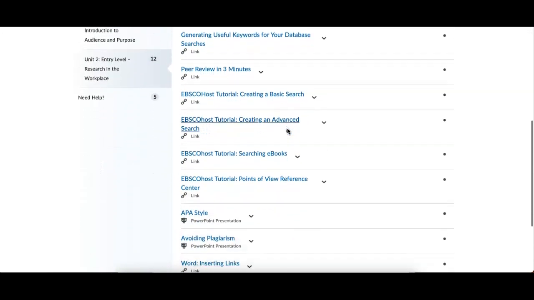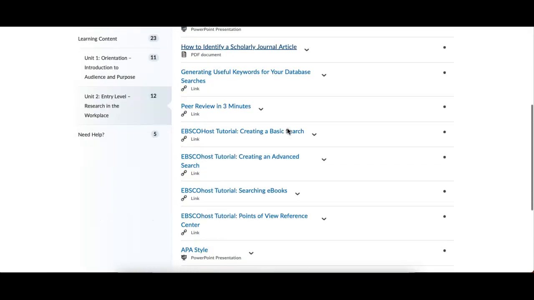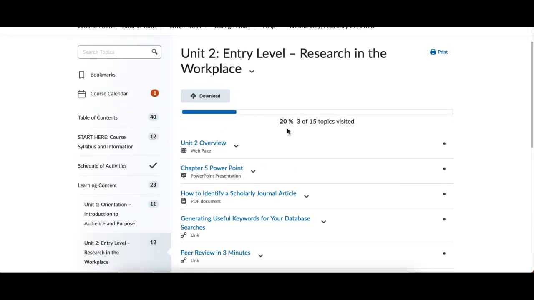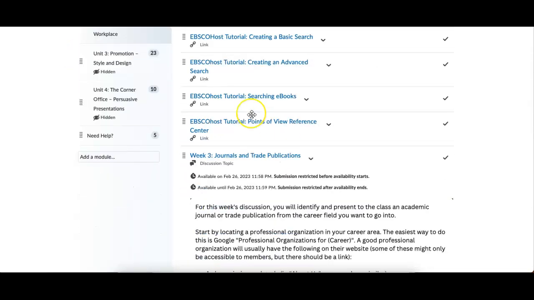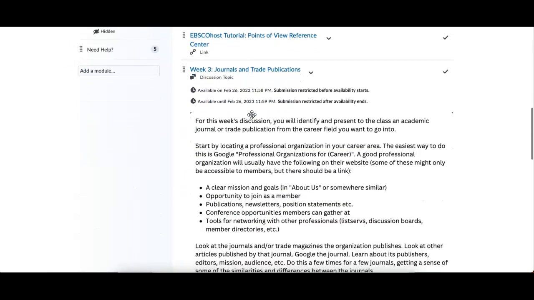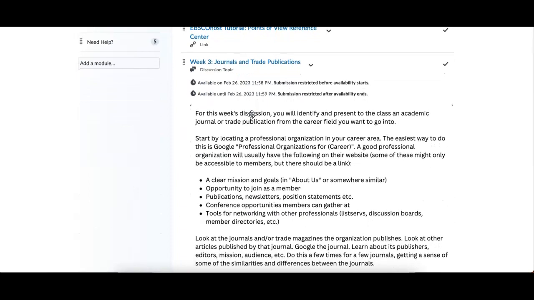Let's take a look at the discussions as well while we're here. So one of them is about journals and trade publications. What you're going to do is think about what you want to do when you graduate. What kind of career do you want? Try to have as specific an idea as possible. You can do that by going to the Ferguson's Career Reference Center in the library databases.